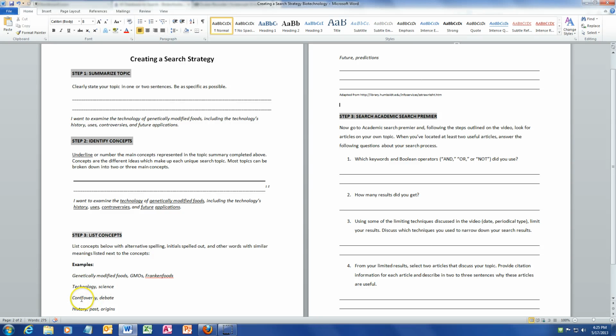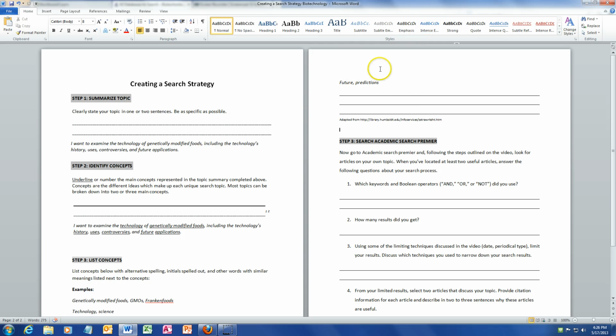Another word for controversy is debate. So after you've searched for your topic and controversy as another keyword, try putting debate and you might find it opens up new articles. For history, I put in past, origins, again, synonyms for the term history. For future, I've included predictions. So what you want to do is take those underlying concepts and put in your synonyms for them.